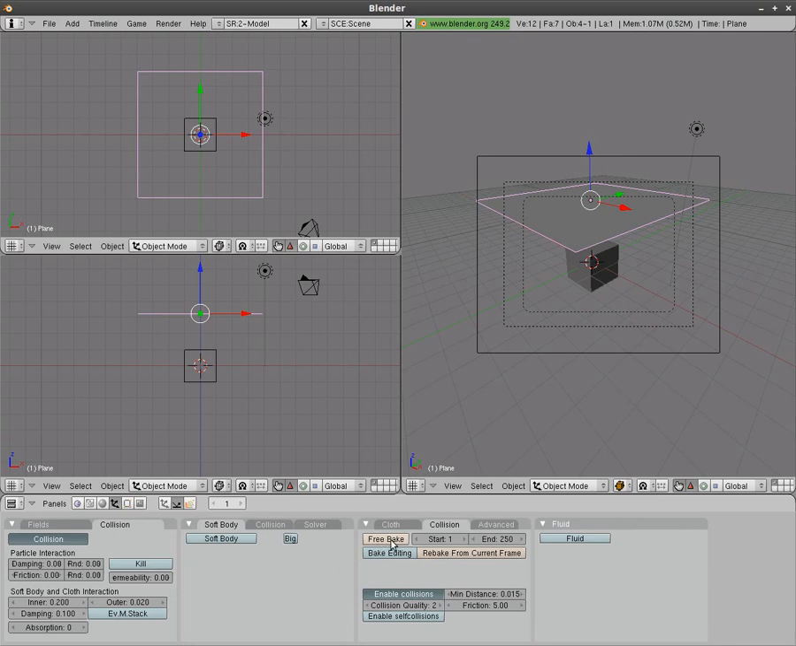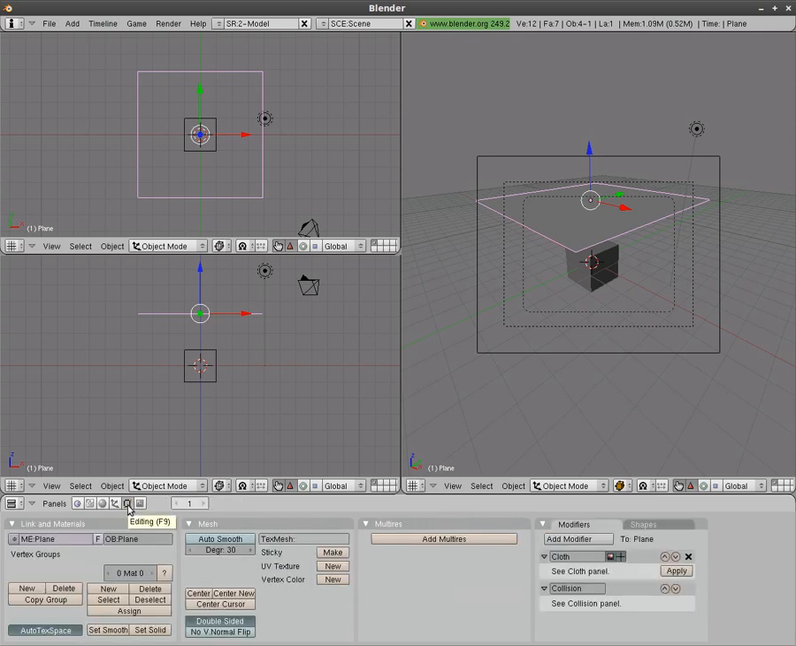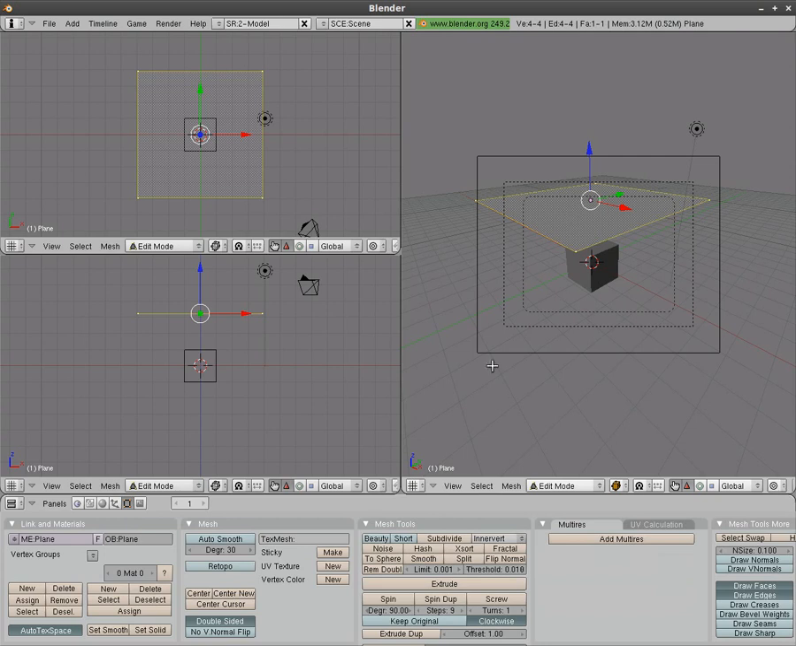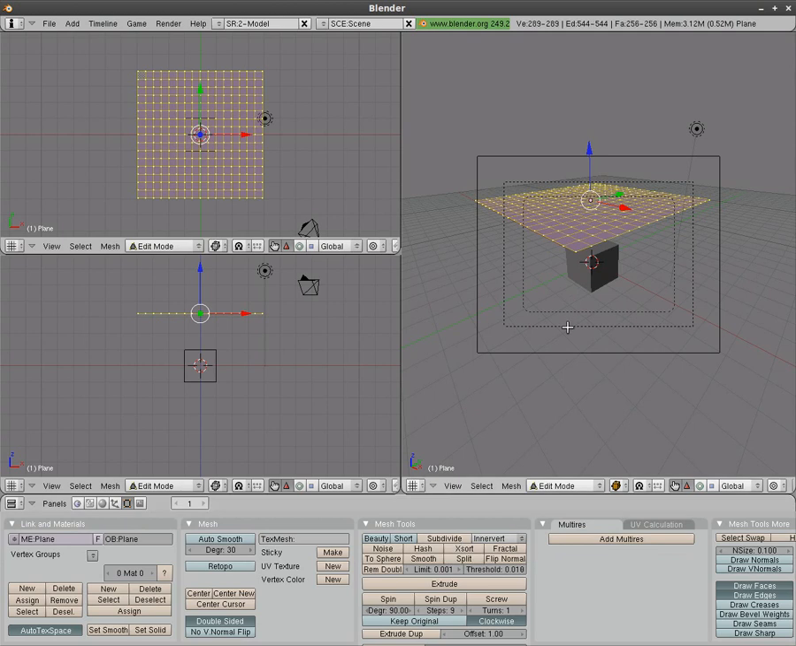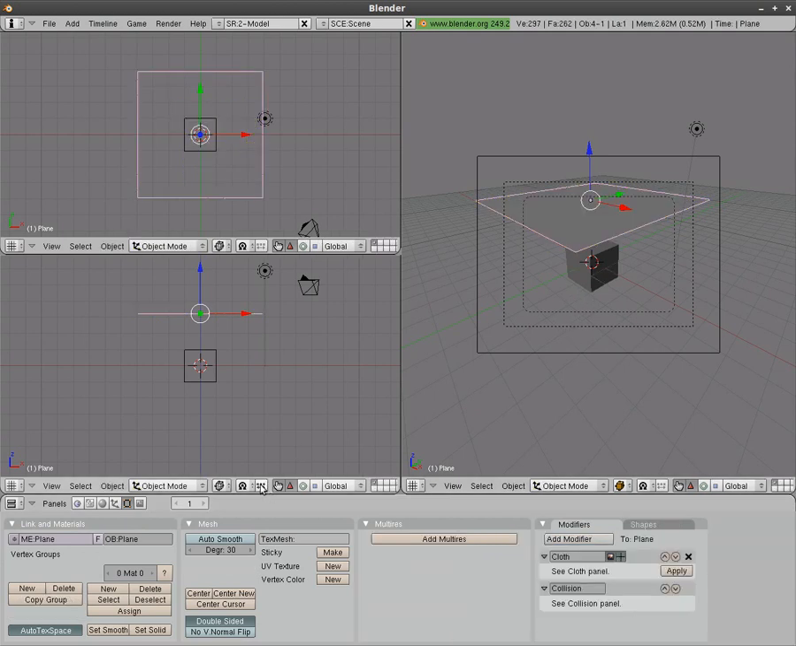So I have to free bake this because it's been baked, so the animation is made. I'm going to click free bake so that it's not animated anymore, and I'm going to go to our edit menu, which is F9, and with the plane selected, hit tab, and click subdivide a few times. The more you subdivide it, the slower the rendering out will be, but the more cloth-like it will be. So we have that chosen.